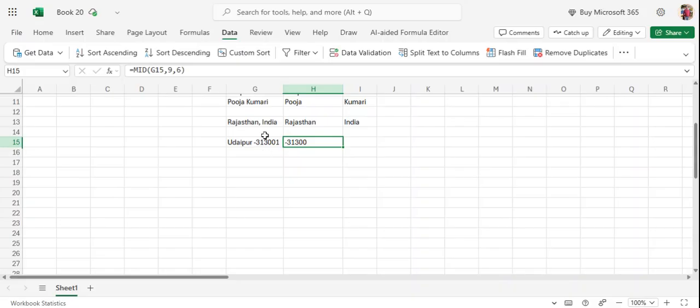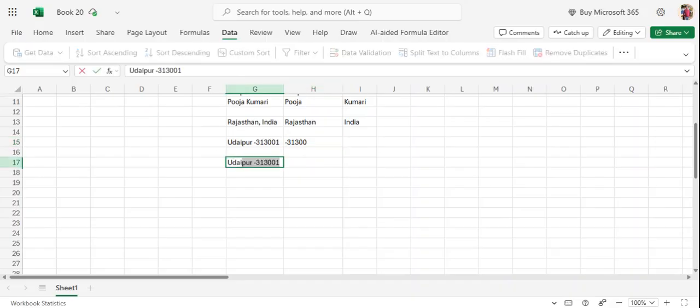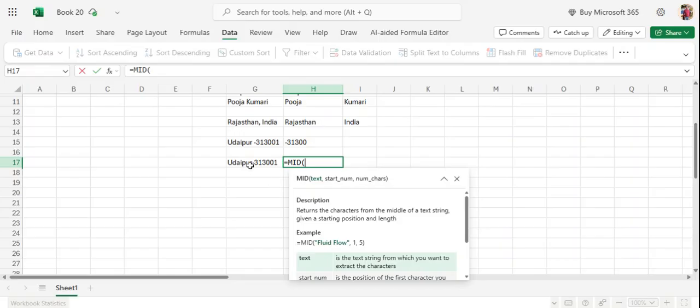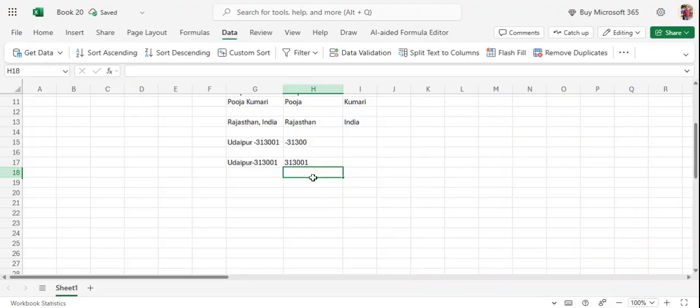Okay, so here, another one, we type Udaipur 313001 and again we use the MID function. Select this text, comma, start number 1, 2, 3, 4, 5, 6, 7, 8, and 9, comma, I want 6 and hit enter. Now here you can see this is the correct way.